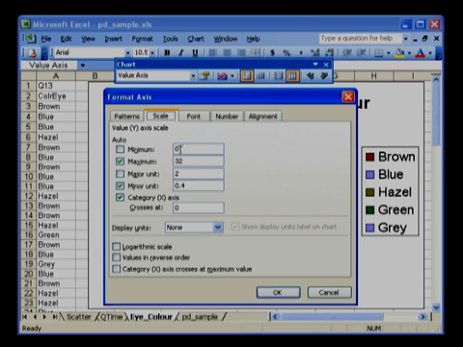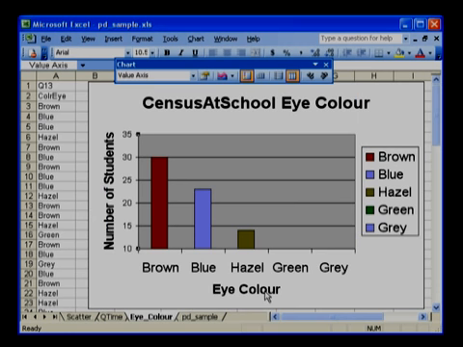For this example, change the minimum value from 0 to 10 and change the major unit from 2 to 5. Notice that the graph will change to reflect the alterations to the scale. You can now discuss with your students what story the graph is now telling.